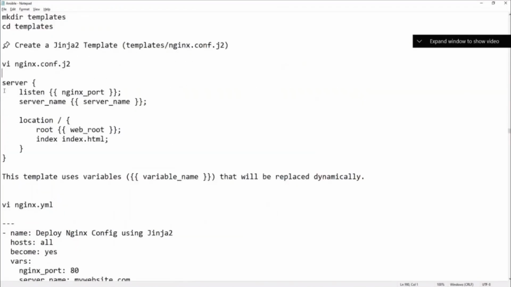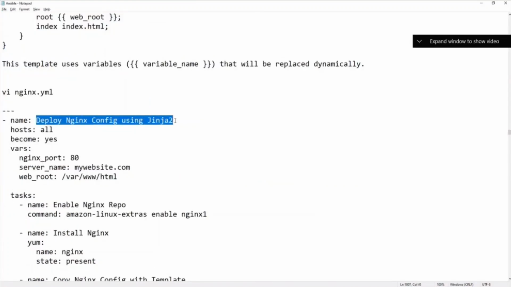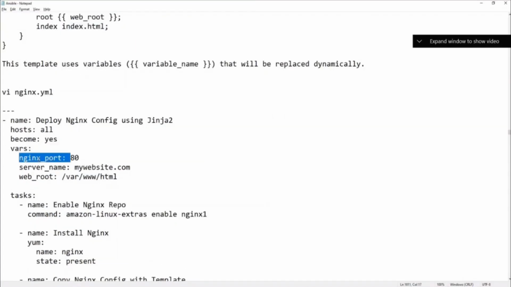Assume that you have this Jinja template here. Now see, deploying Nginx config using Jinja. Hosts all, become yes, vars. What are the variables that you're passing here? Nginx port, I'm passing 80. Server name, for example, my web server. What's the default for Nginx? /var/www/html. You're getting it.